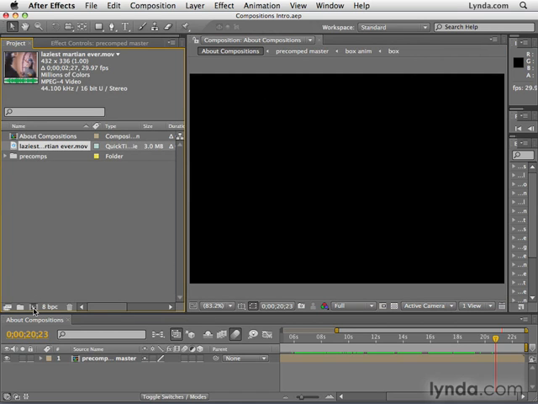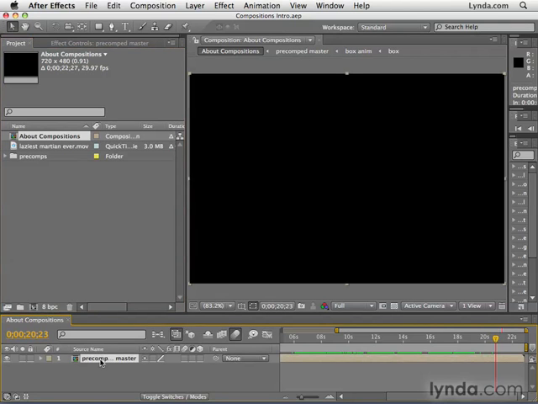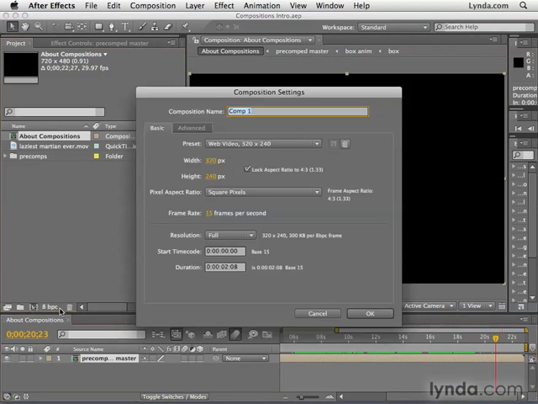I can do that by clicking this little button down at the bottom of the project panel. It also pays to note that this icon always means composition in After Effects. So as you look here in the project panel, you can tell that this is a composition because of its icon. And down here in the timeline panel, this composition that's open, we have a composition as a layer in this composition. Again, we know that because of this icon. So let's go ahead and click here to create a new composition.